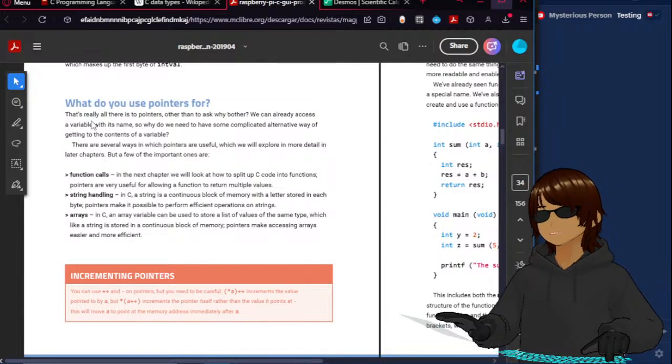What do you use pointers for? That's really all there is to pointers, other than to ask why bother. We can already access a variable with its name, so why do we need to have some complicated alternative way of getting the contents of a variable? There are several ways in which pointers are useful, which we will explore in more detail in later chapters, but a few important ones are function calls. In the next chapter, we will look at how to split up C code into functions, string handling, and arrays.